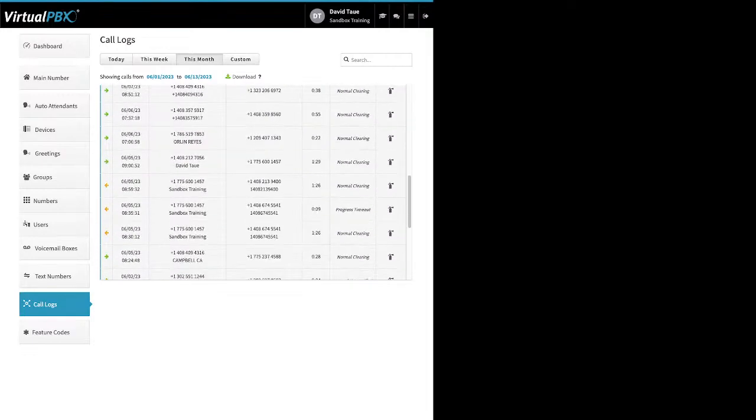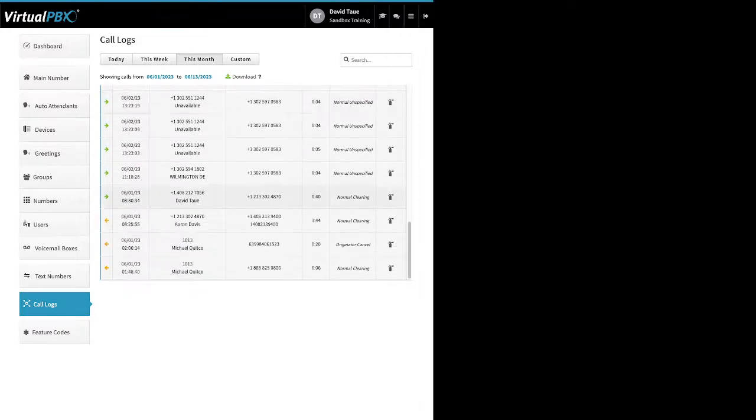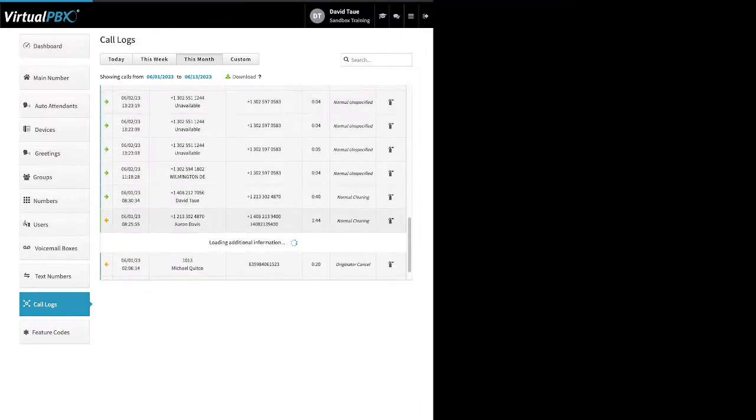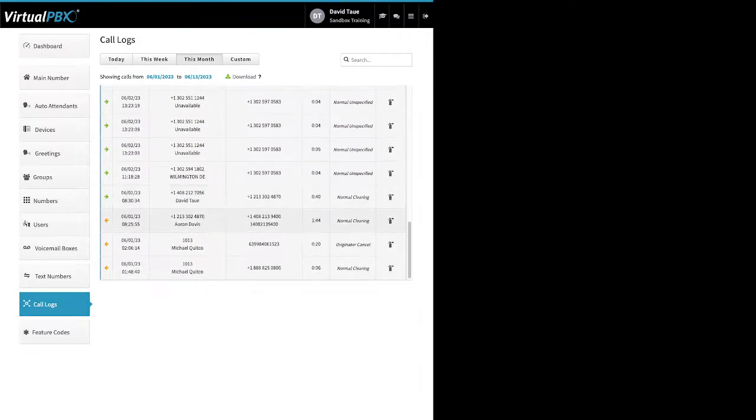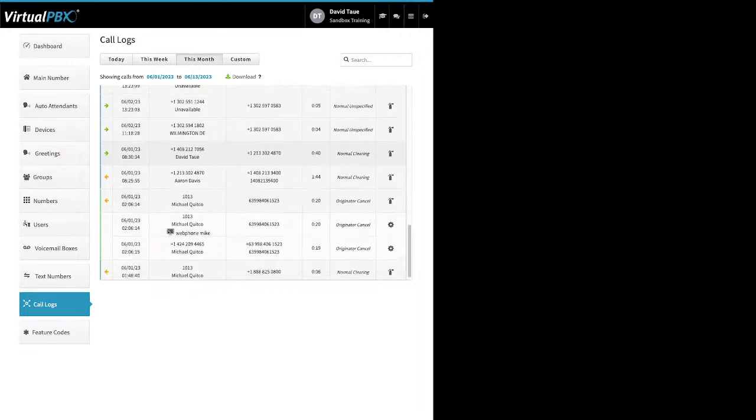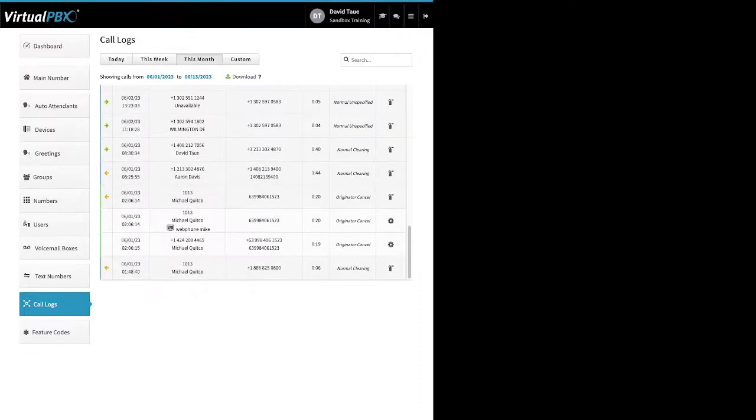If you scroll down, yellow arrow to the left, right, that's an outbound call. And although these might be faxes, it looks like. Right here, though. Oh, here's a better one. Right here, you can see that Michael used his web phone to make an outbound call to this phone number.